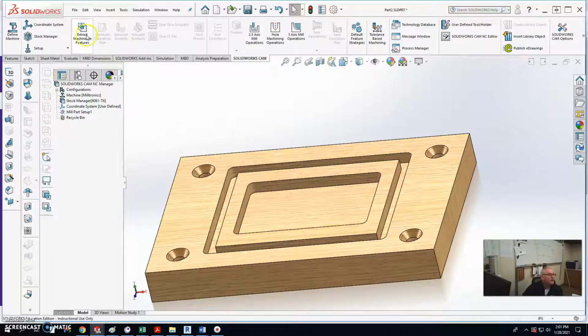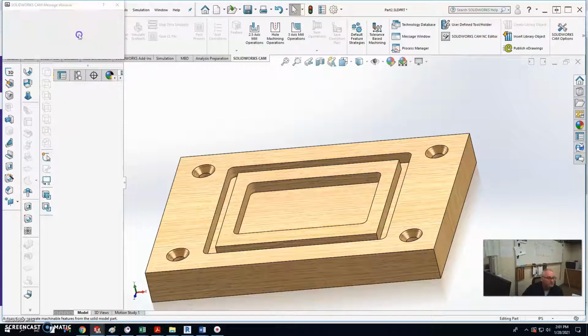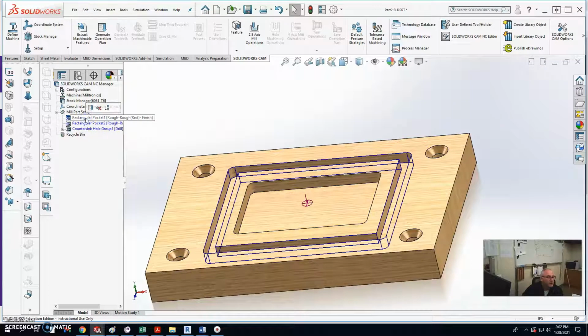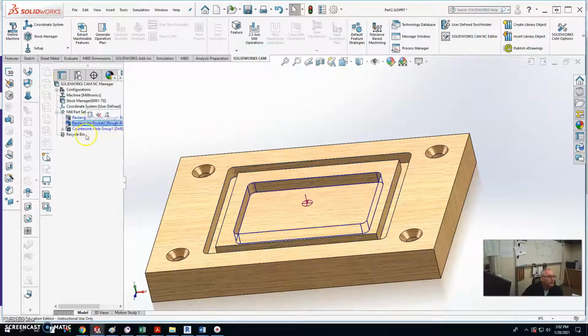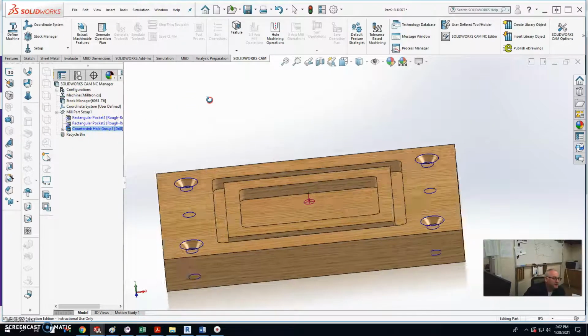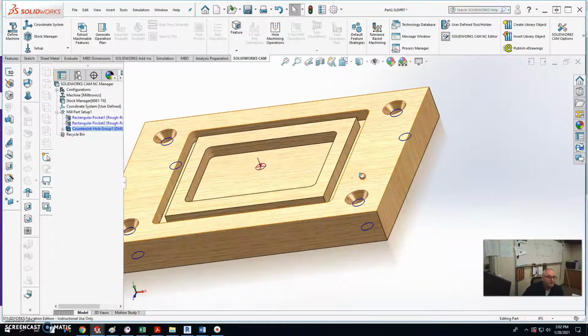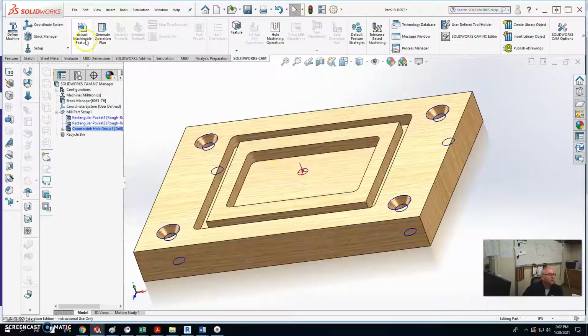Now you're going to click on Extract Machinable Features. So basically it's going to look at your part and see what needs to be milled. All right, so now you have these three. You have a rectangular pocket here, you have this rectangular pocket, and you have the countersink holes, which looks good. That's what it should look like. You should have those three separate defined machinable features.